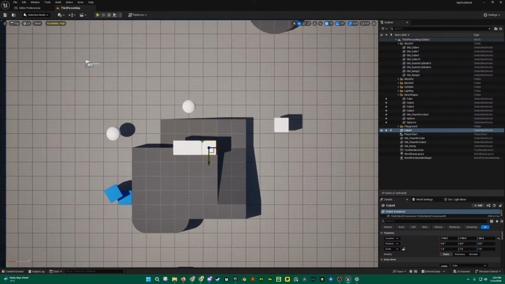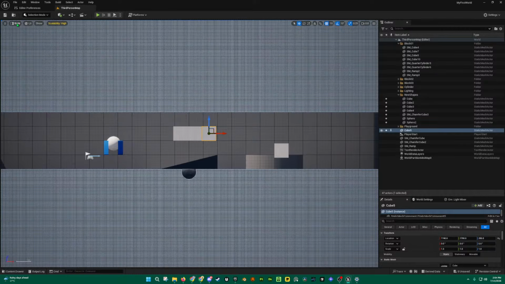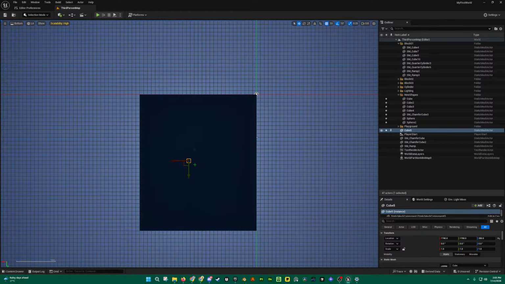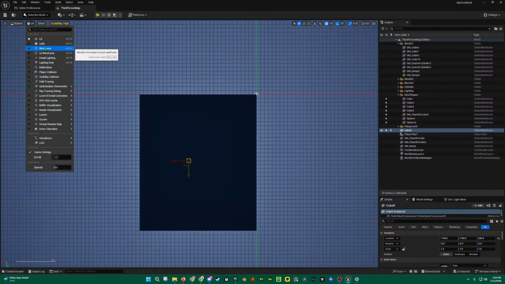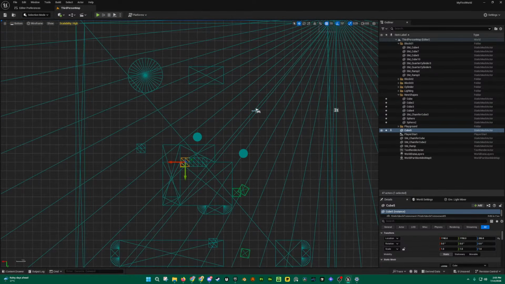Absolutely. So we can go to the right. We can go to the left. We can go to the bottom. So if I go to bottom view, that's the base of it. So we can't see anything because the thing's in the way. But if I go to wireframe mode, now I can see everything.